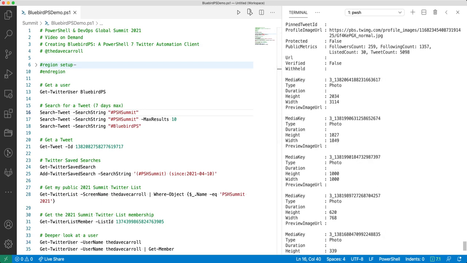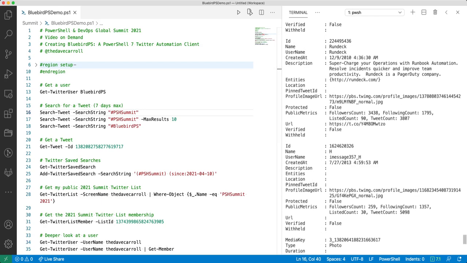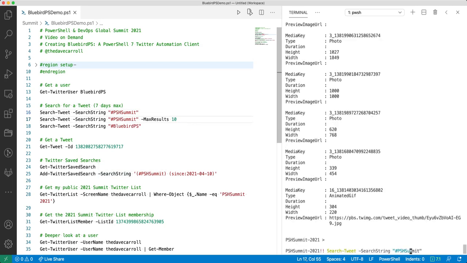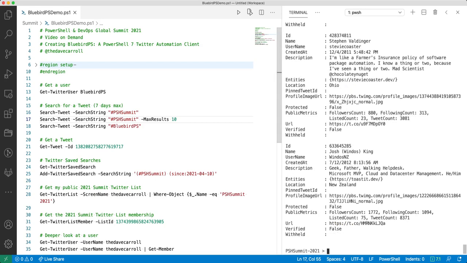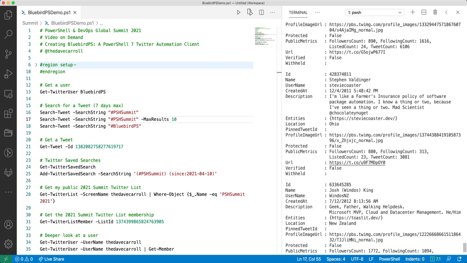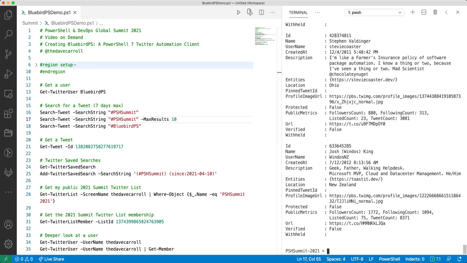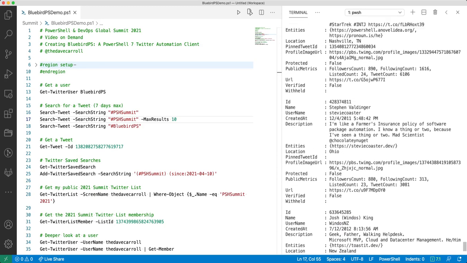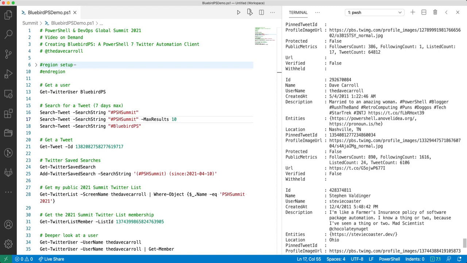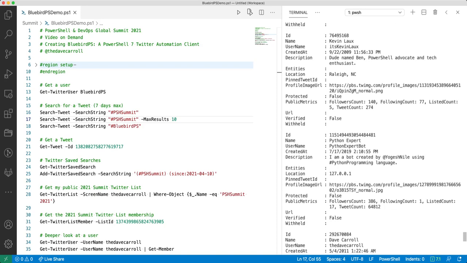Wow, that was a lot. Let's limit those results to 10. Maybe we can see it a little easier now. So these users here at the end were most likely tweeted or retweeted or were mentioned in tweets that are listed up above.